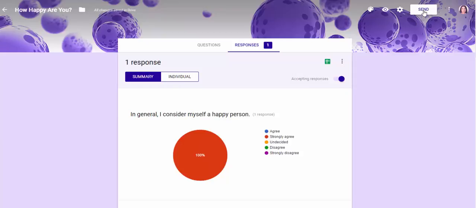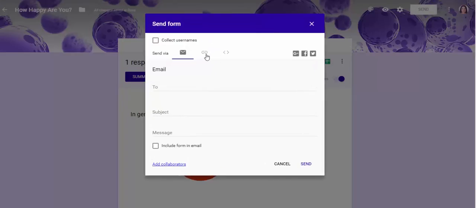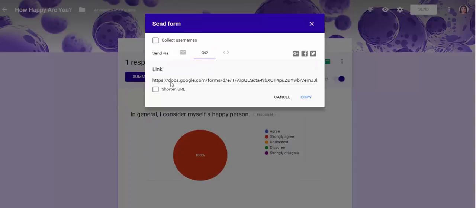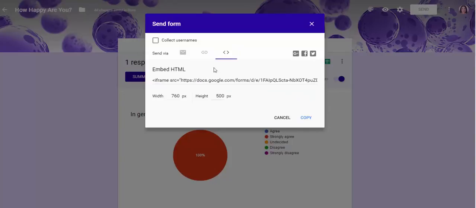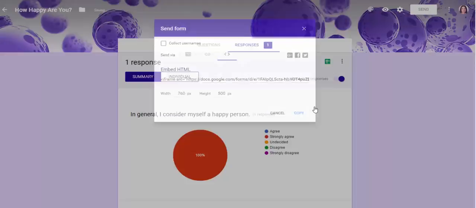Once you're ready, you go to send, and you take the link. You can make it a shortened link, and you copy it and send it to your study sample. You can embed it as well. If you have a website or a blog or different accounts, you can copy the HTML and embed it in there.